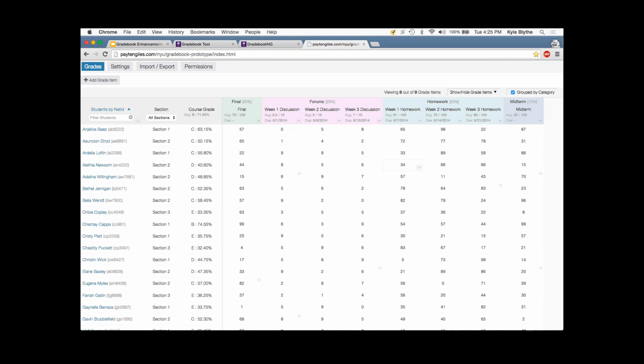So in addition to being able to group by category, we'll also have the menu that we have here to be able to show or hide grade items. So for those of you that use Google Calendar, if you belong to a lot of different calendars, sometimes your interface can get really cluttered with a lot of different events from a lot of different calendars. But you know that you can go over to the left and you can just click the various calendars that you want to be able to hide.